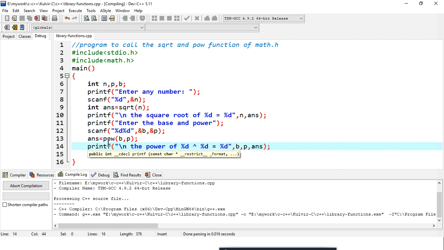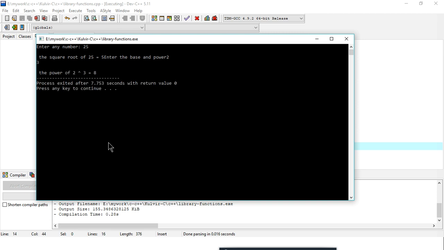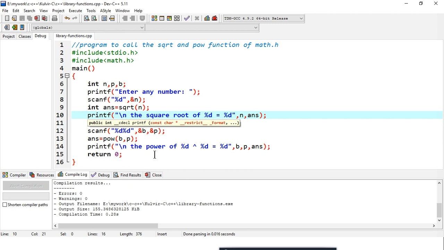Let's try and run this file. First of all, for square root, I'll say 25, square root is 5, then base is 2, power is 3, 2 raised to power 3 equals 8. So these are the two functions that I have implemented in this program. So this is the example of library functions, and we have already done string functions.